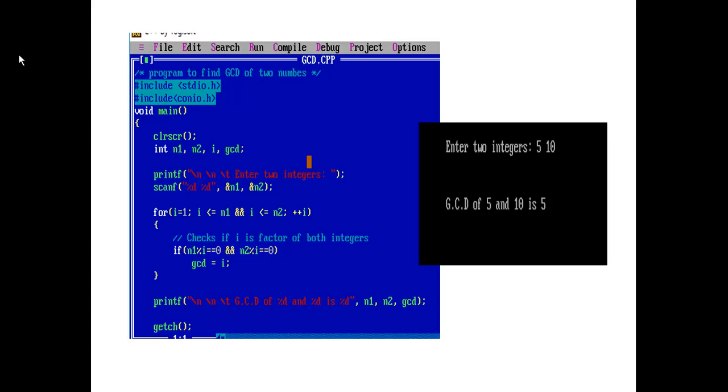Here is the first program. In this program, I am going to calculate the GCD of two numbers. What is meant by GCD? Greatest common divisor of two numbers.